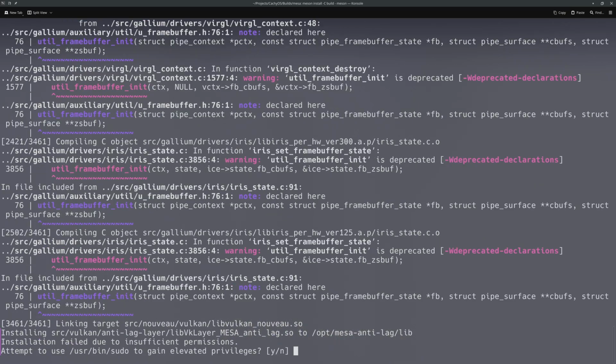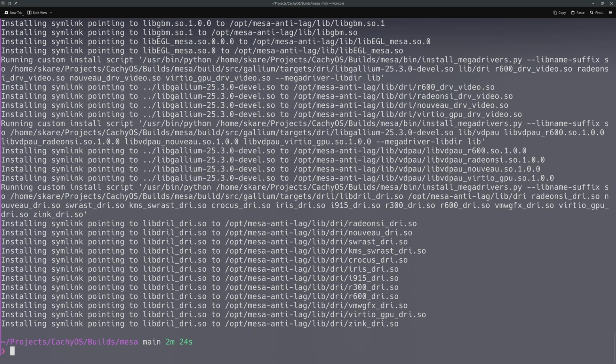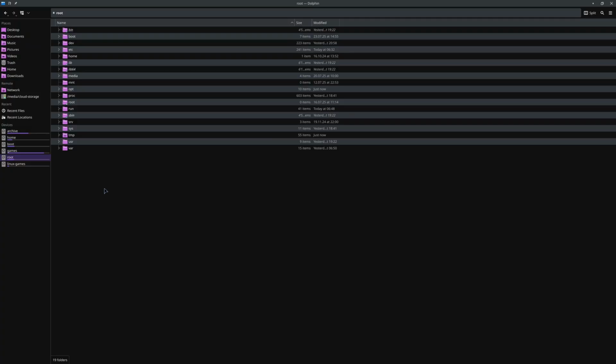After it has finished, it will ask for elevated privileges if you install it into the opt folder, because we need sudo access for that. If you install it in the home folder, this should not appear. But yeah, I entered my password, and now you can see it copied all the relevant binary folders into our prefix. I'm in my file explorer now, in my case Dolphin, could be anything else.